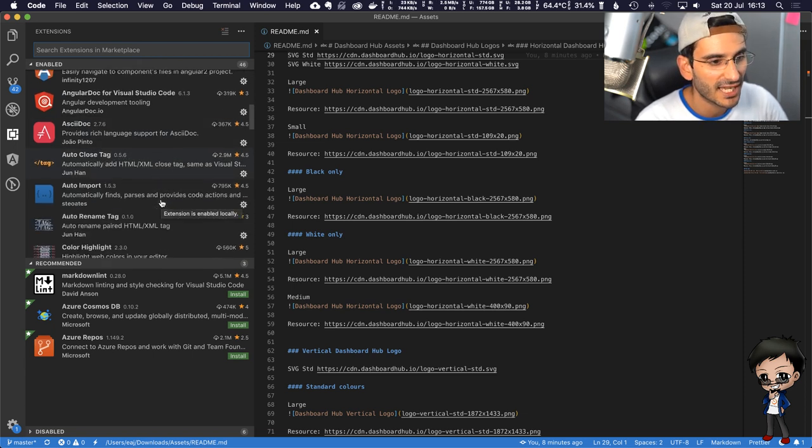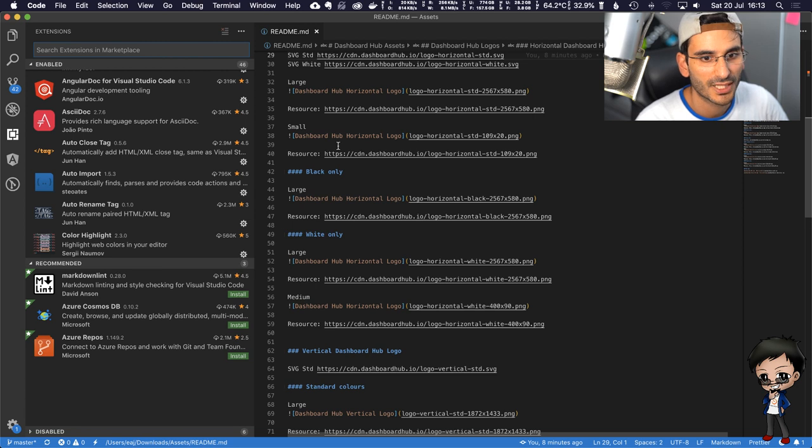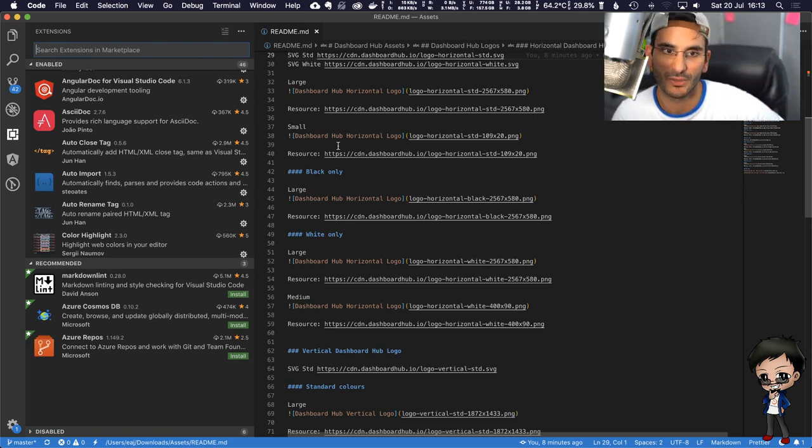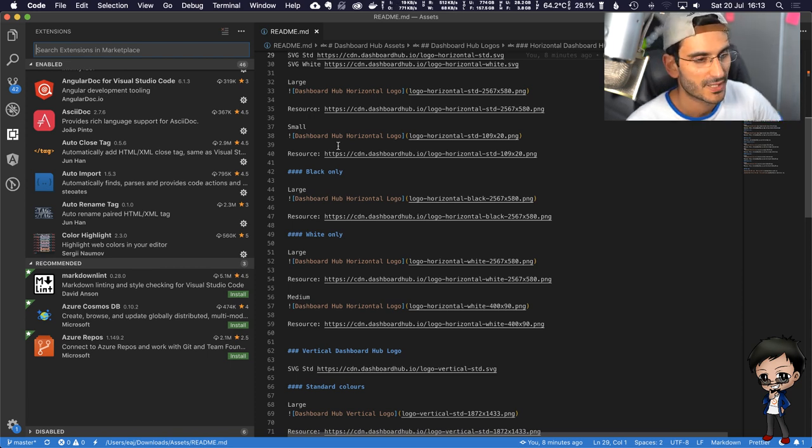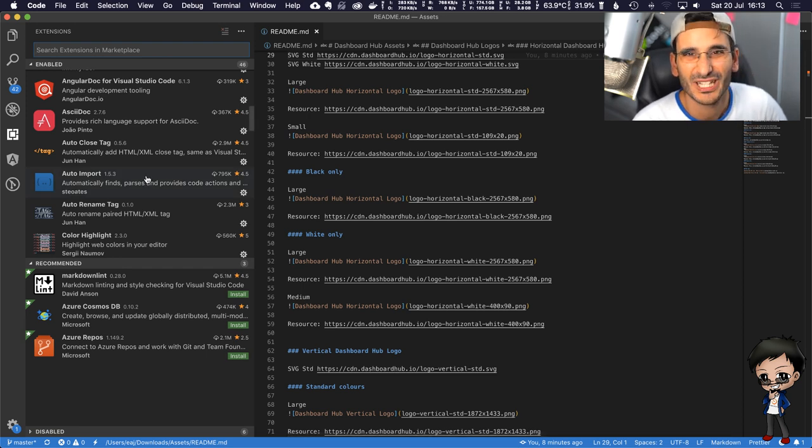Auto Close Tag I have, which is quite good. So when you're doing HTML or XML, basically HTML or SVG stuff, and you do the angle bracket and slash and close the tag, it closes it for you. So that makes it a bit easier. Sometimes it's really annoying though as well. So it's kind of a love-hate relationship with that.